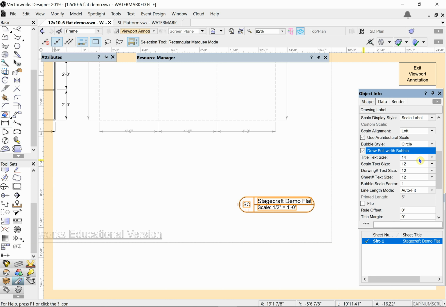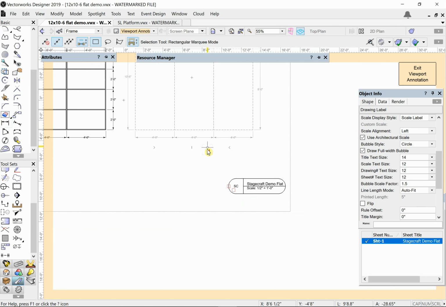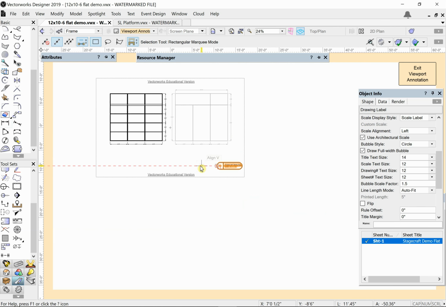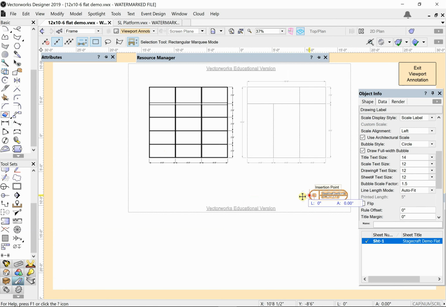That's a good idea. And then we can change the text size. First, we're going to change the bubble scale factor to make that outline, that bubble, a little bigger to fit bigger text into. If I make it a bigger number than 1, it's going to make it a larger size, like so. 1.5 usually works, but depending on your sheet size, 1.5 might look too small still, or it might be too big. So do what works for the size paper you're working on.